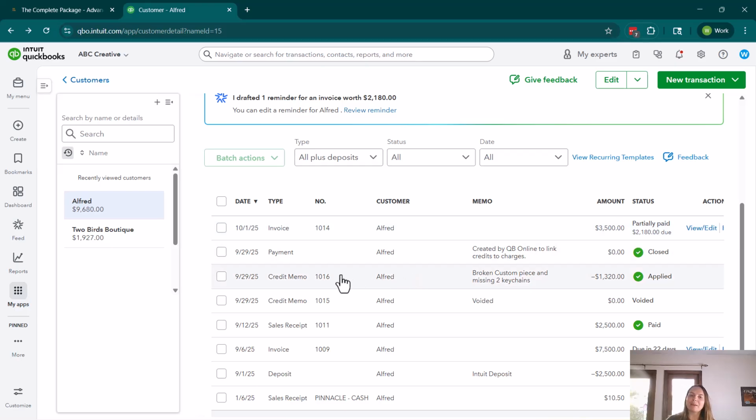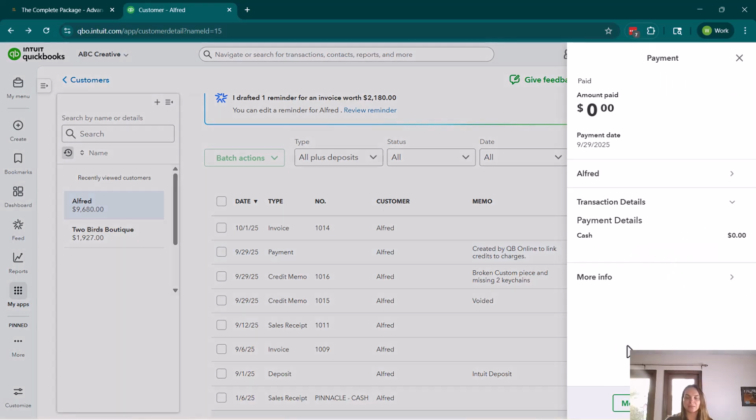And you'll see this credit memo right here, it's saying it's been applied, okay? So QuickBooks is telling us, hey, we've applied this credit memo, it's already been applied, and we can see where it's been applied. It was applied through this payment right here. So created by QuickBooks Online to link credits to charges, okay? We can delete this.